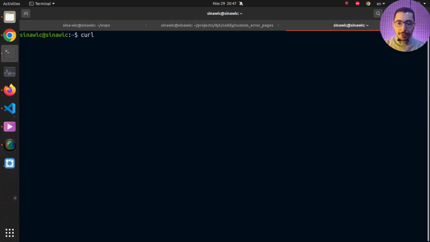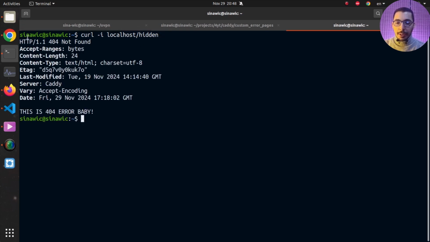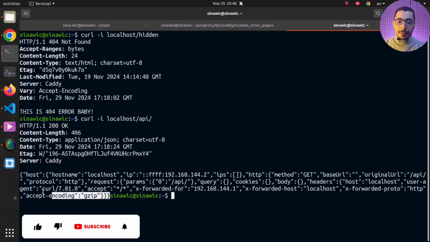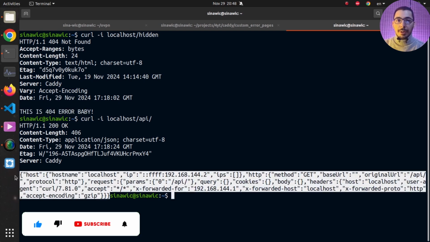If I say curl -i to localhost on port 80 and to the hidden path, if I hit enter, you can see that Caddy is responding with a 404 error with the exact same content of the 404.html file. Also, if I make another call to /api, you can see that I'm receiving 200, which is okay, and I'm seeing the response that is received from the Echo server.